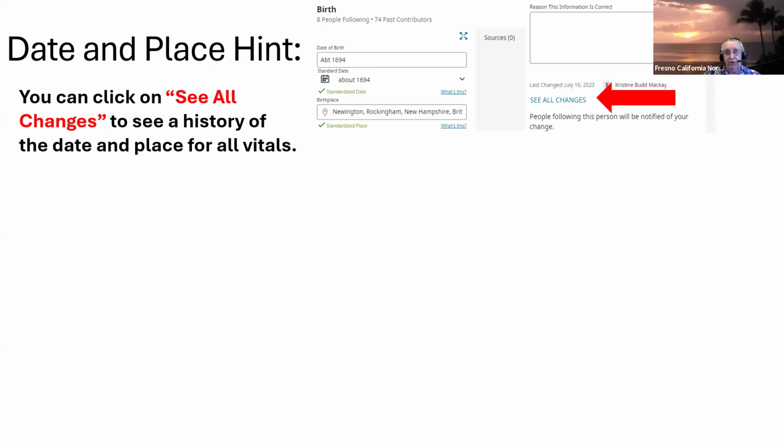And that sometimes can lead you to saying, oh, wait a second, this person's been merged maybe with somebody else and there's a duplicate merge going on, or you'll just be able to see all the different dates and places. So I clicked on see changes for this person who has about 1694 for a birth date in Newington, Rockingham, New Hampshire, British colonial America.